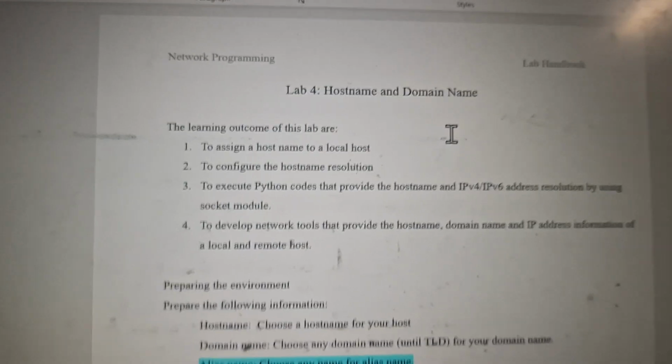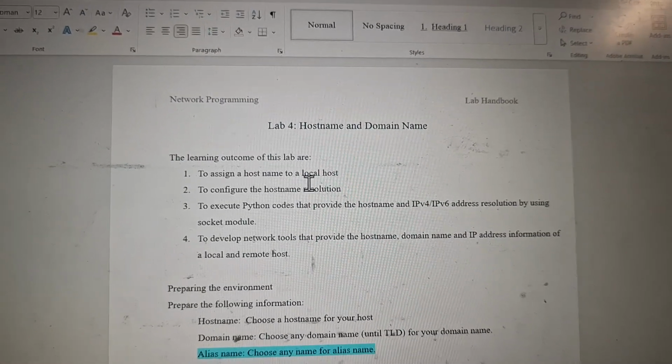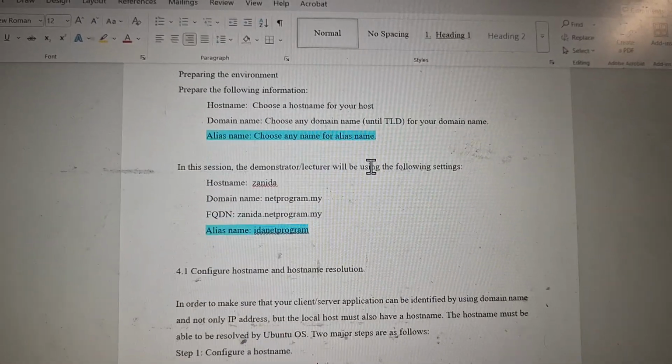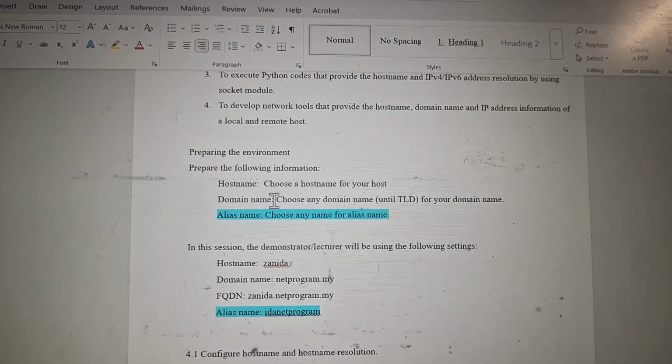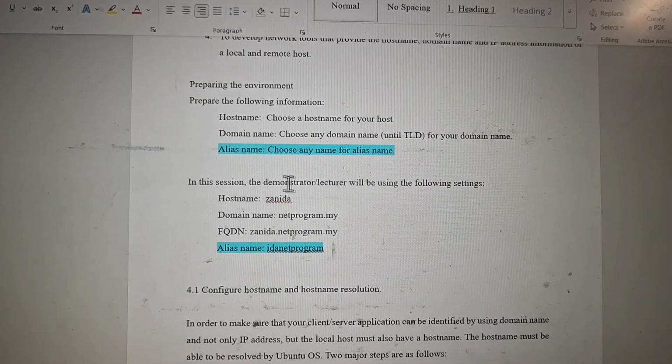Okay, today we're going to present about lab 4, that is host name and domain name. So let's dive in. First of all, we see the learning outcome: to assign a host number, host name, and port. First of all, we should set our host name as our name. As an example, the host name is Zanida, the doctor's name.